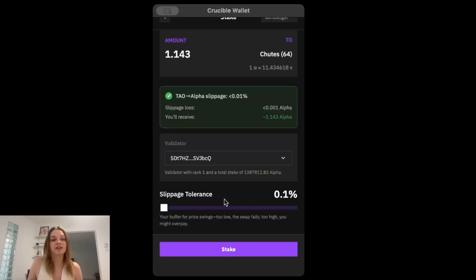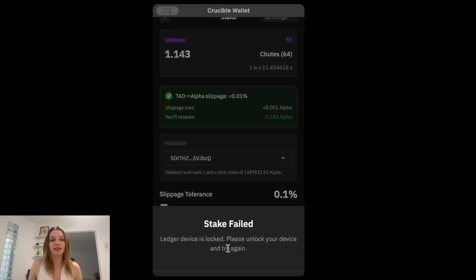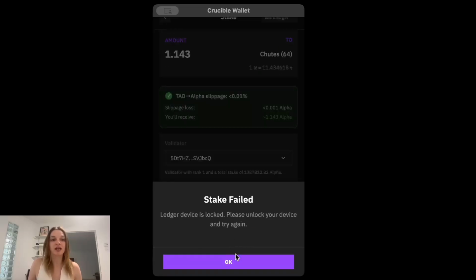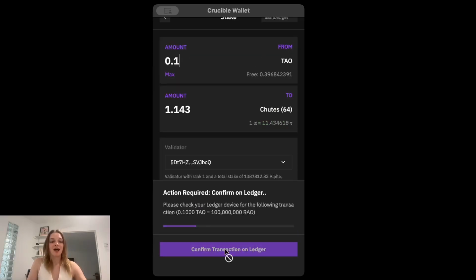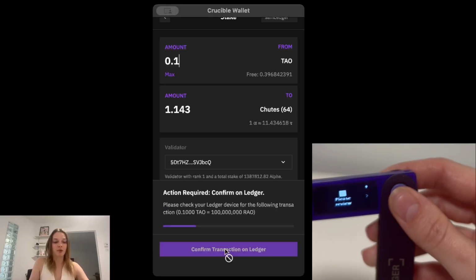Now, what I'll say here is that my ledger is currently locked. If I click stake, I'll see this error telling me that it's locked and that I need to unlock it and open up the Polkadot app and try again. All right, so my Polkadot app is now ready. I'm gonna click stake and I should see a transaction appear on my ledger device.